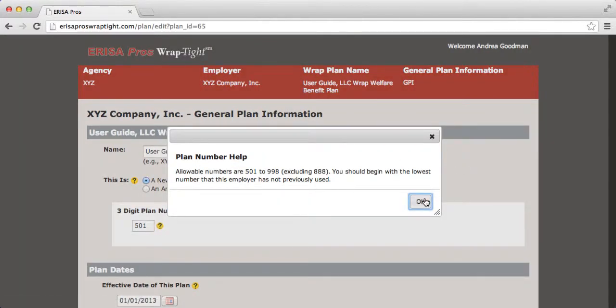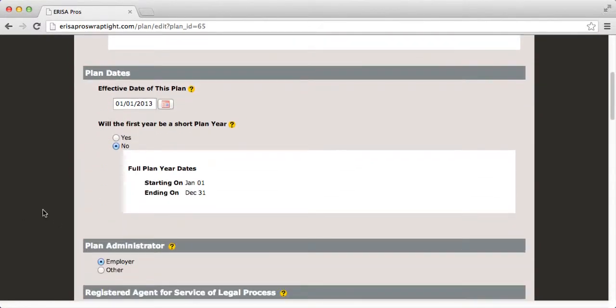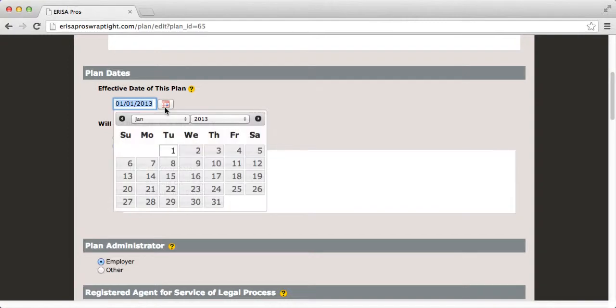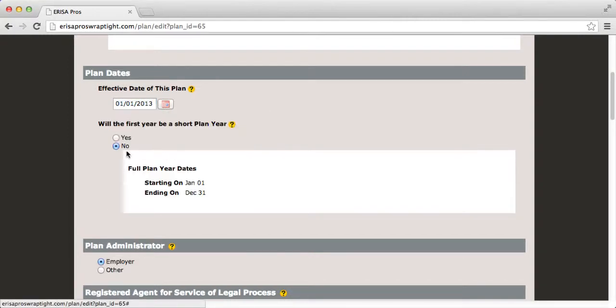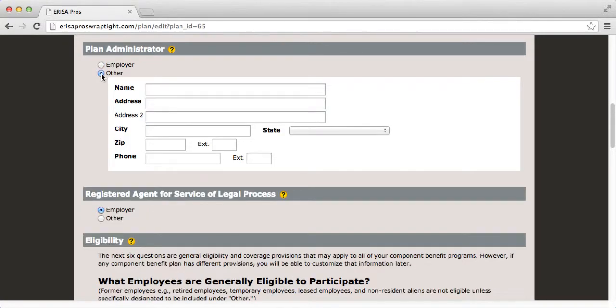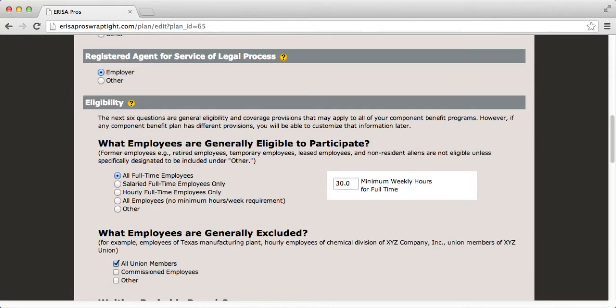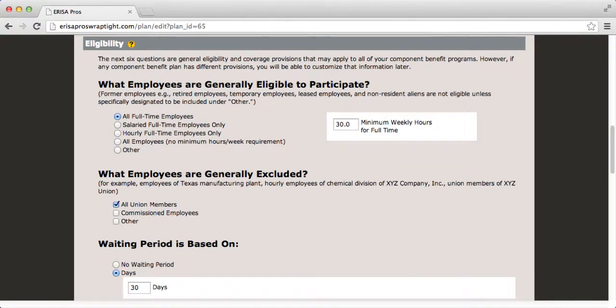You will also need an effective date for the plan that you can select on the calendar drop-down, and then select whether the plan year is a short plan year. Next, specify who is the plan administrator and registered agent for service of legal process. Commonly, this is the employer, but you can select Other to specify a job title or committee that serves these purposes. As you'll see here, we have a section on eligibility.